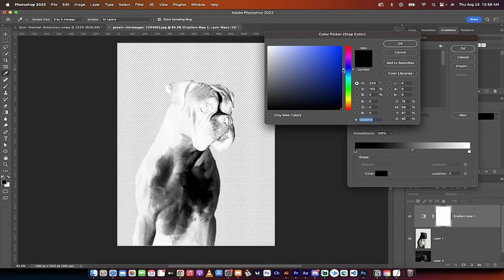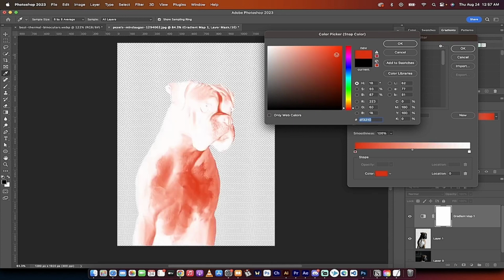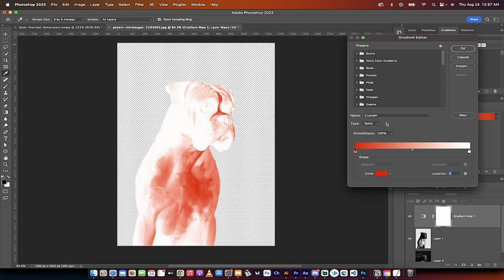So right now it's set to black, but in this case I'm going to set it to a dark red, just so you guys can see where we're going with this. So let's go with something nice and dark. Yeah, let's go with something like that, and then click on OK. So we're now creating our heat map or our thermal imaging effect.